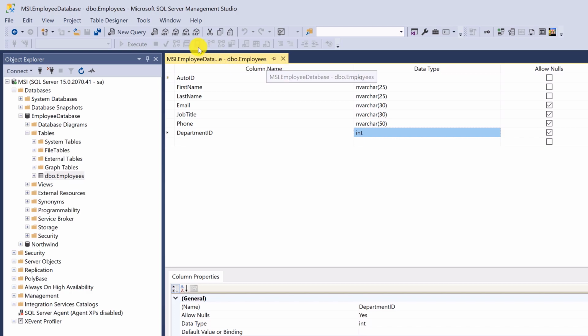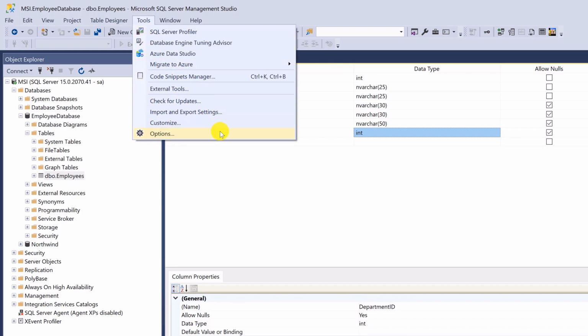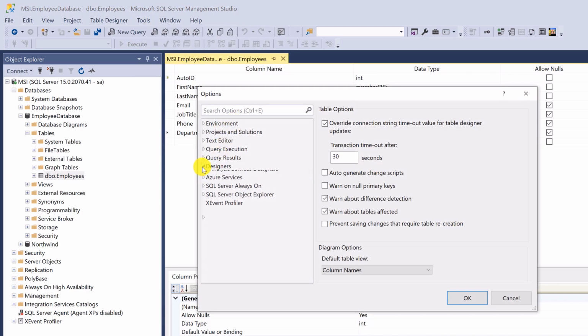Let's recap one more time. Go to Tools and select Options. Select Designers on your left-hand side. Unclick Prevent saving changes that require table recreation. Then click OK.